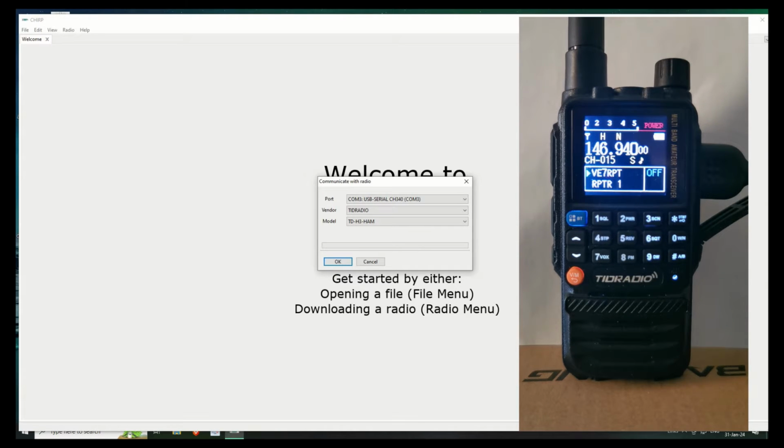Okay. Right, now my radio is already pre-programmed with all the channels I want to use in it. Those of you with sharp eyes might notice a few things in this and may ask questions. I will be doing another video on those odd settings that you might see here and there in my programming. Okay, so it's on COM port 3, my CH340 as usual, TID radio, and it's the TD-H3 ham. Okay, so let's click OK. And it's now reading it.